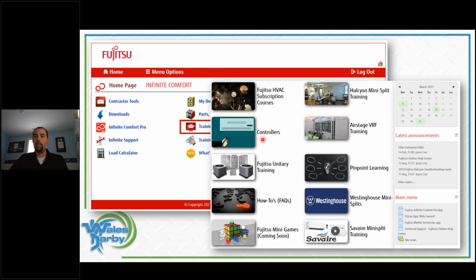So we got some stuff. We'll just keep an eye on that because they're constantly throwing stuff in there. Air stage, we got some pinpoint learning, how-tos. So a lot of new stuff you can see coming soon. We're going to have mini games. I don't know what that means, but it sounds like fun.